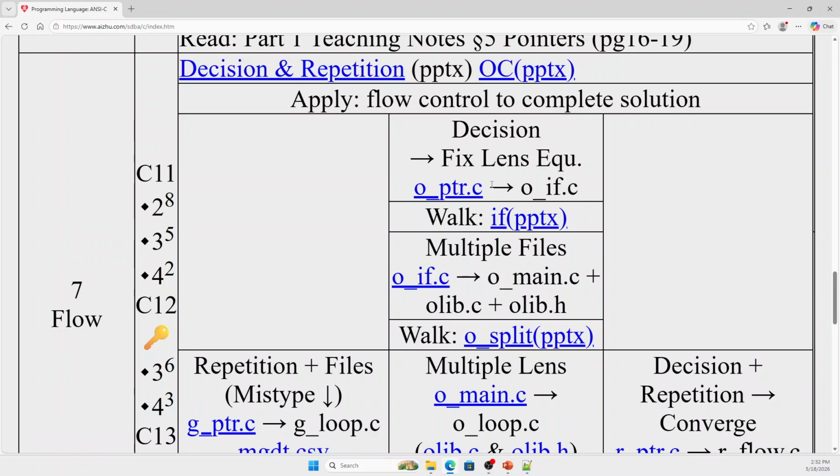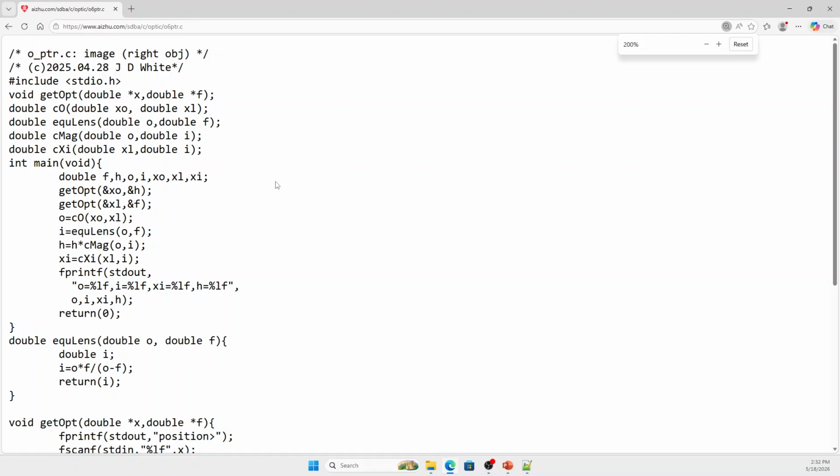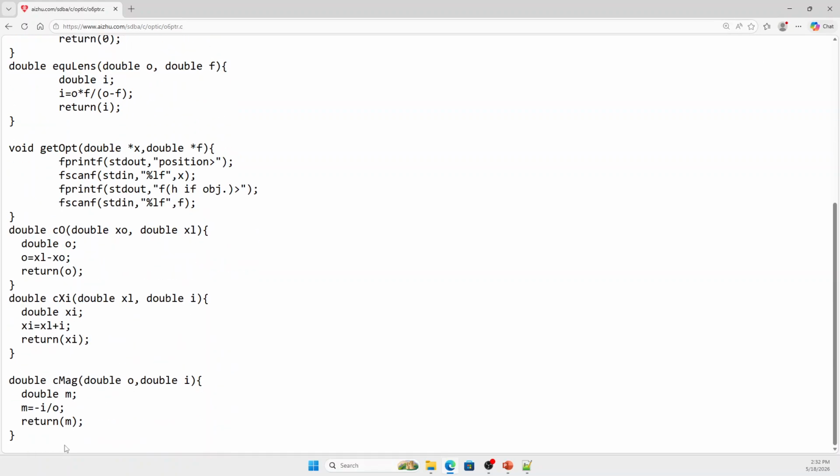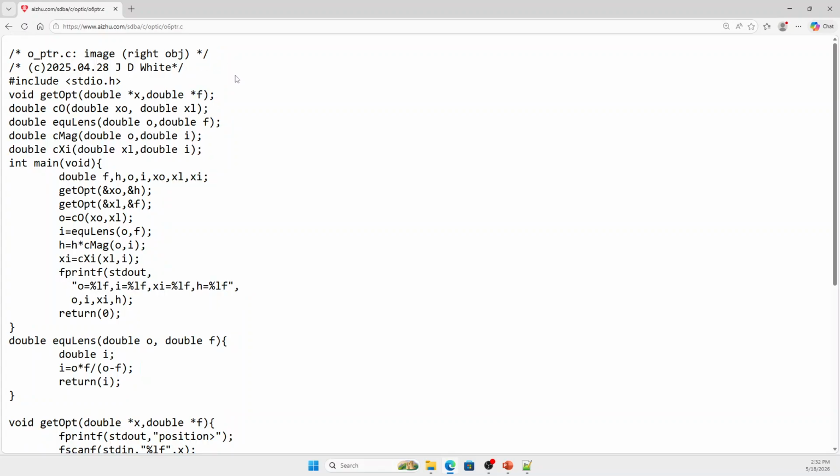0pointer.c, which is right here. This code that we wrote and worked through, I want you to download it. Download this code to your own computer. We're going to look at it and see what is wrong with the code, okay? You're going to download it.